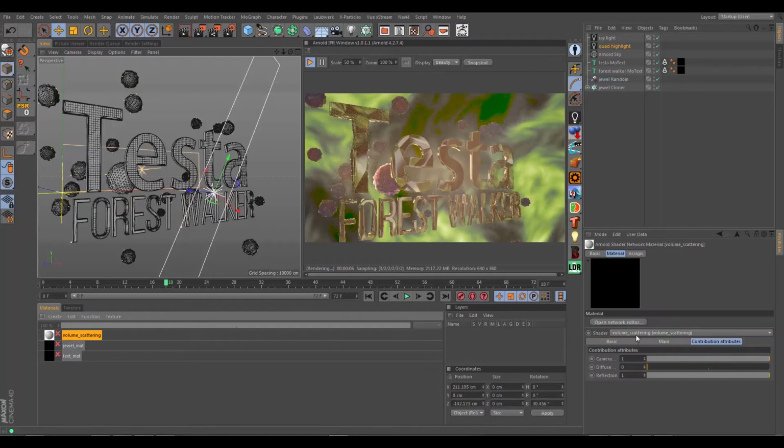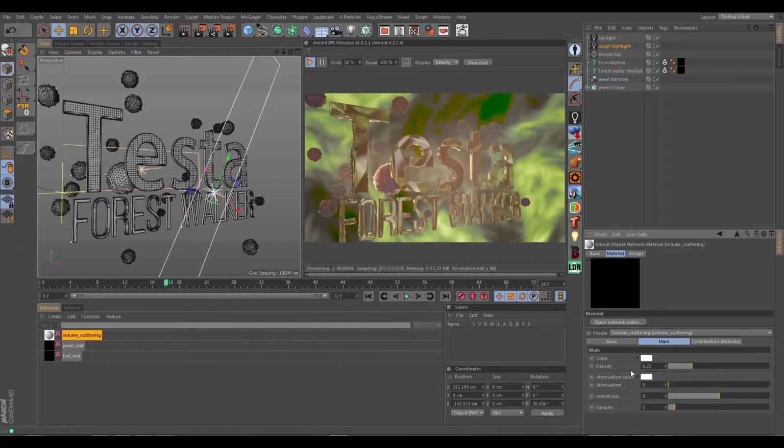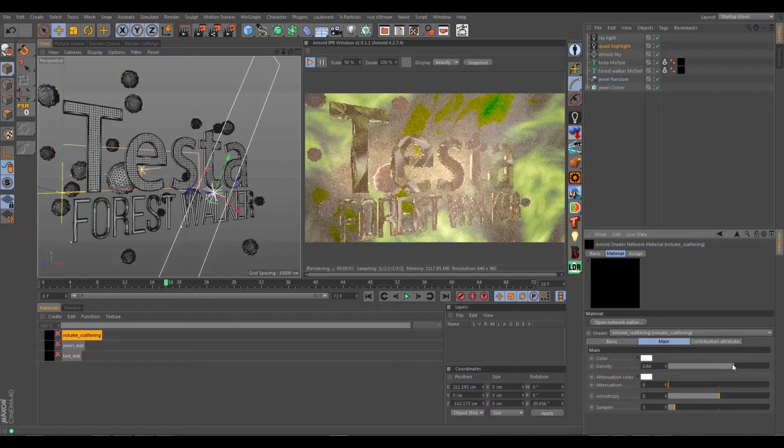Under the volume scattering shader itself, we don't have very many properties here. I don't usually mess with the contribution attributes too much, but under the main settings you have just a couple of properties. The density is how dense the volume is. The more dense the volume, the greater the fog, and the greater the diffusion of light. Because of the realistic way that Arnold calculates things, you're going to get a lot more light scattering all over the place.